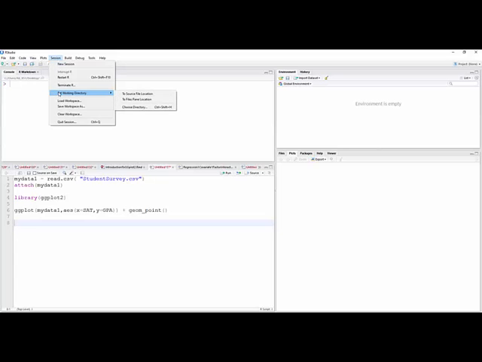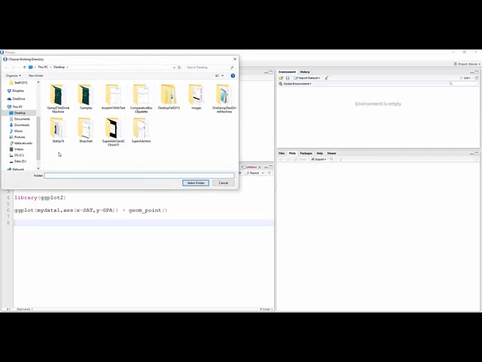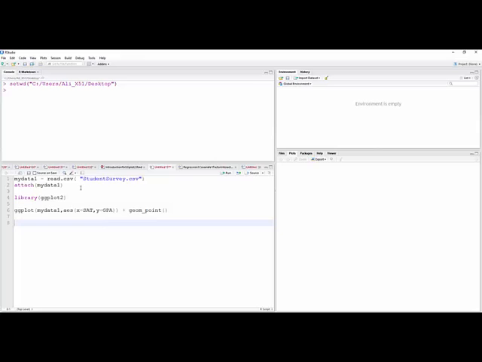in my desktop. But to change that: Session, Set Working Directory, Choose Directory, and you can see that I have my desktop. If I wanted to go somewhere else, I could just go click into different folders there and then just select and you'll have it. Okay, I'm going to reread that now.